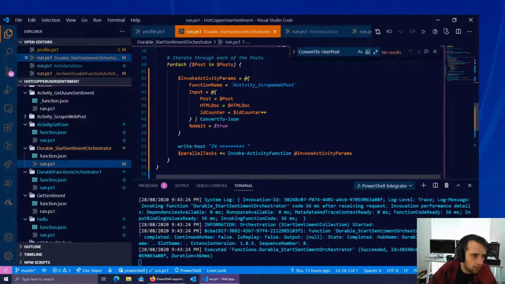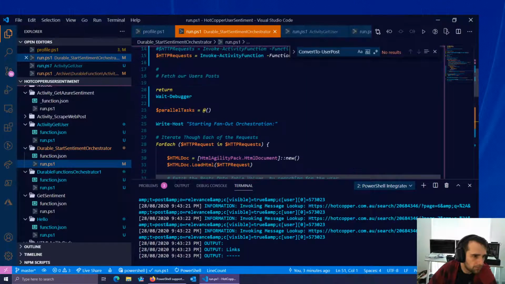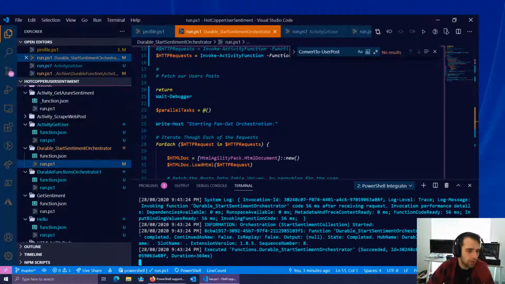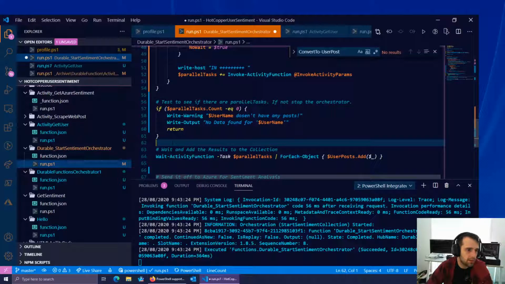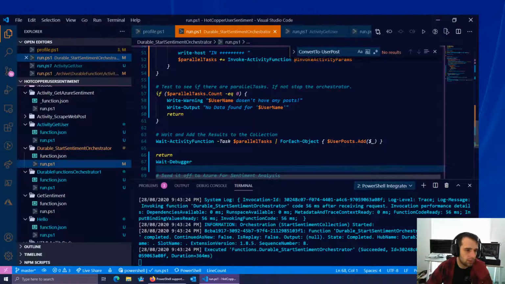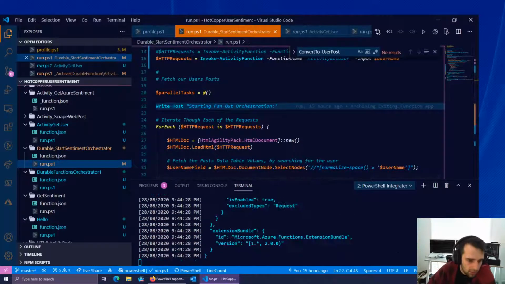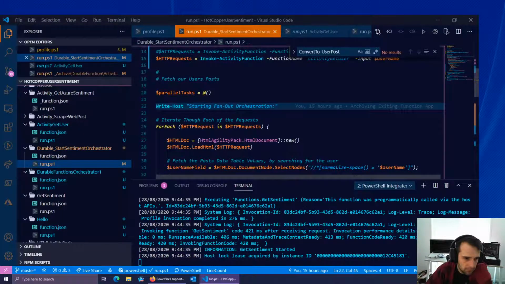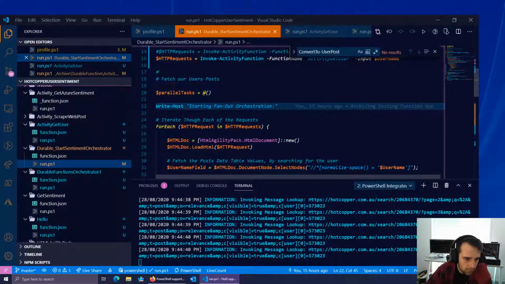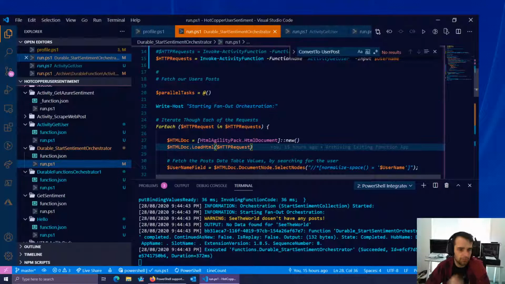It's not in. Okay, so it's completed it. Perfect. So let's now cut that, and we're going to paste it here. This is now going to trigger a whole bunch of activities, and we're going to see what the hell's going to happen here. Doesn't have any posts. Interesting.